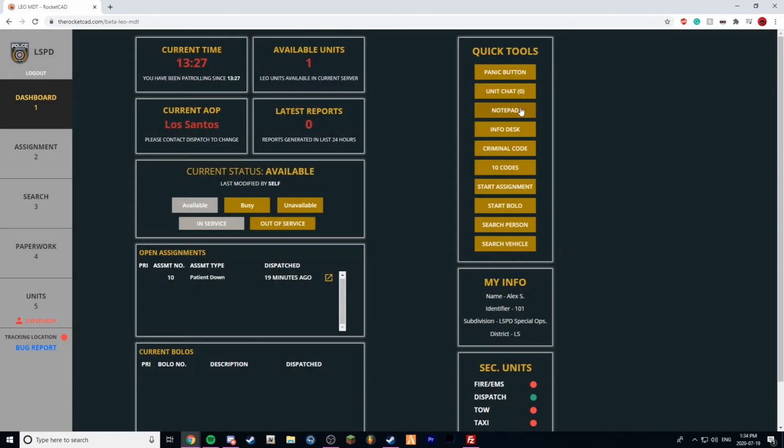Here's the info desk for subdivisions. There's currently no subdivision stuff in the info desks at the moment. We're still working on it.